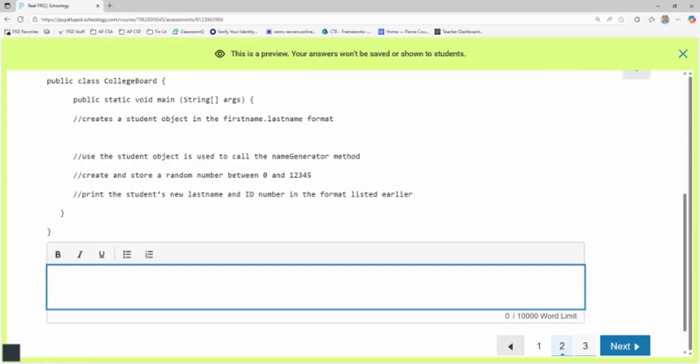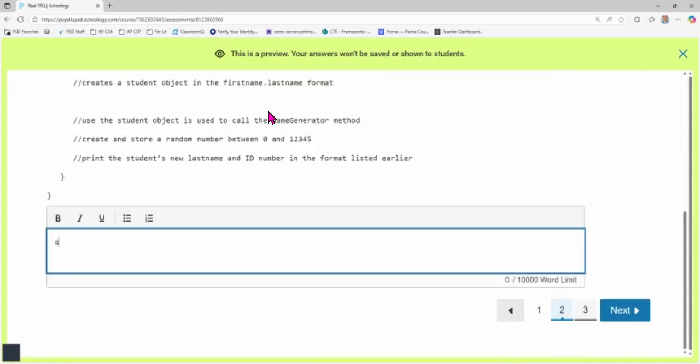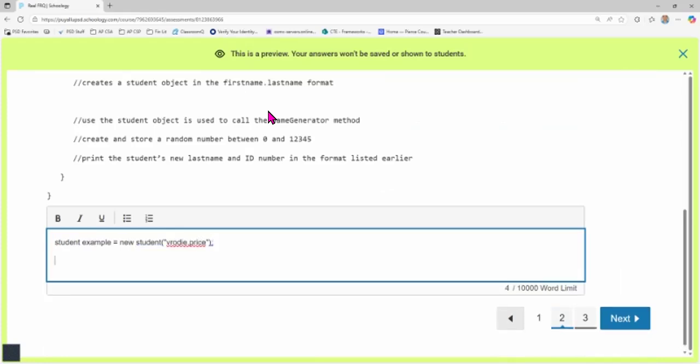That's going to be, just making sure I know the class. Okay, so it'll be Student example equals new Student. And let's put in Brody.price, right? Whatever the dude's name is. And then we want to use that object to call the nameGenerator method. I'm going to go ahead and we'll save that for the printing. Well, actually, let's go ahead and do it.